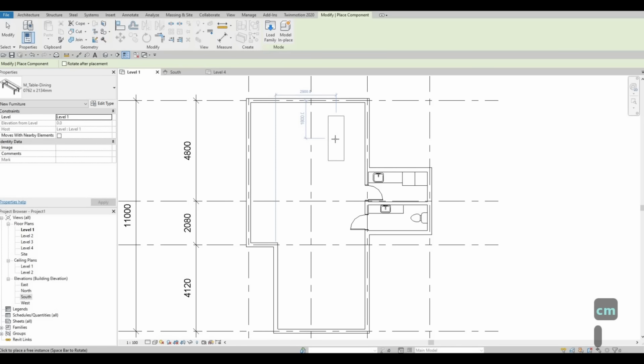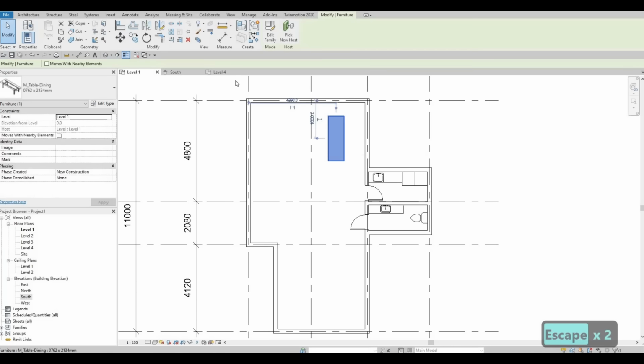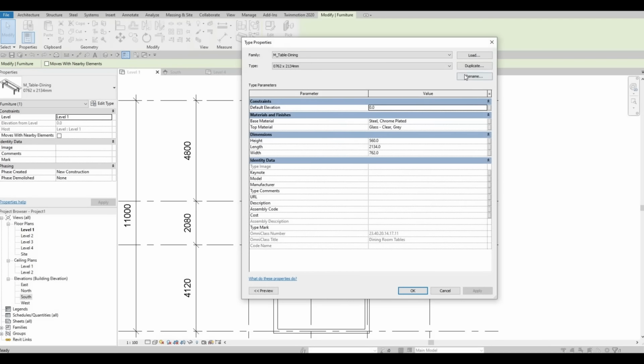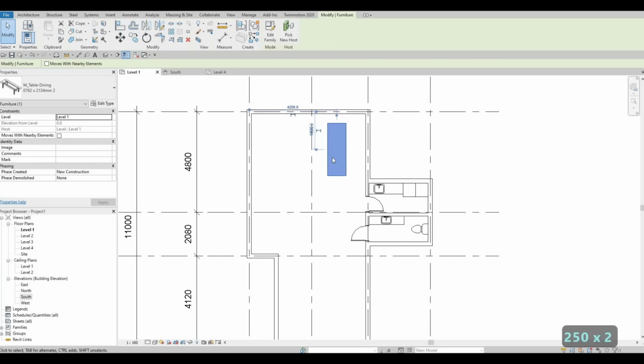spacebar to rotate. Press escape and then escape. Click this one, edit type, duplicate. You can choose whatever name you want, but I'm just going to leave it like that. And then for the depth or width, I'm going to change it. I want it to be 900. And then for the width, I want it to be 2500. So you can basically edit some of the families, and I'm going to put it right here.